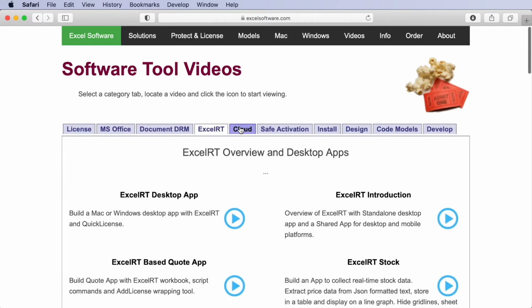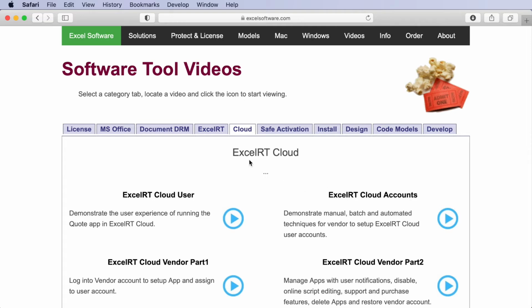There's also, on the Cloud tab, some information about once you have your ExcelRT workbook, how you can load it into an ExcelRT Cloud vendor account, set up user accounts that you've assigned that application to, and then anyone with a web browser can then use your application.